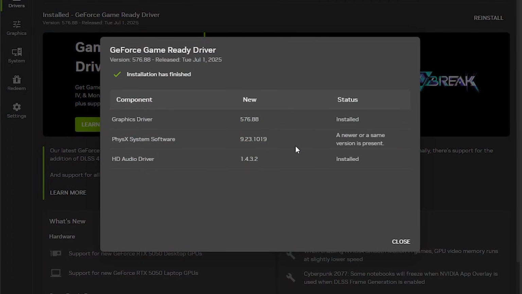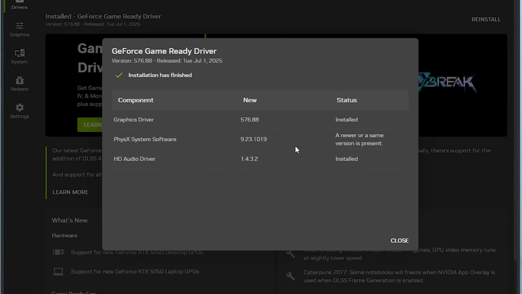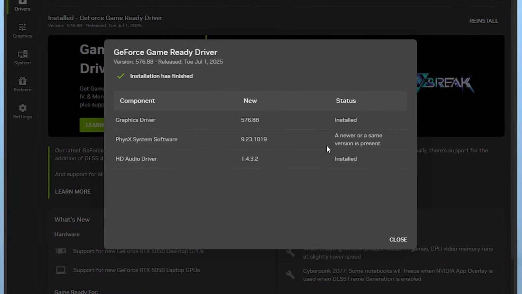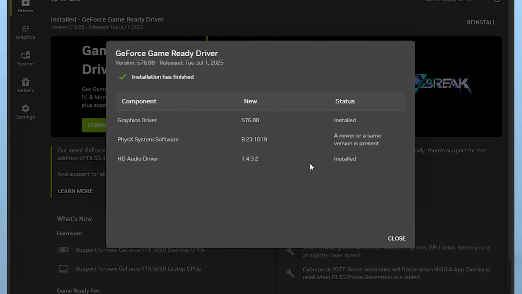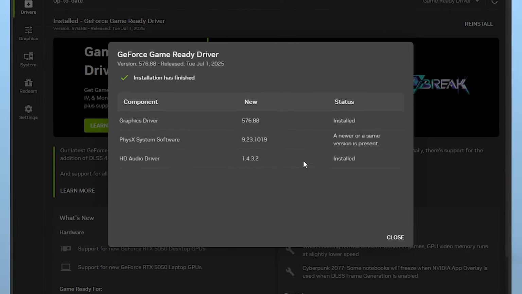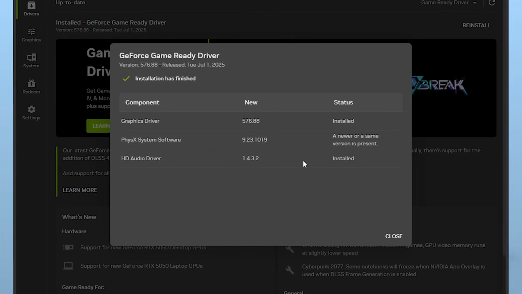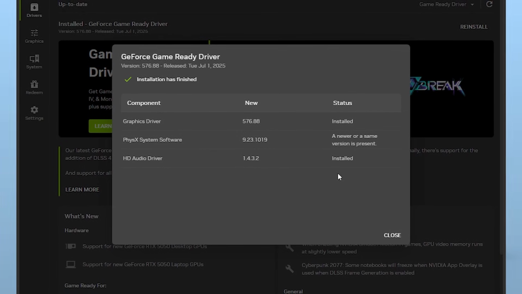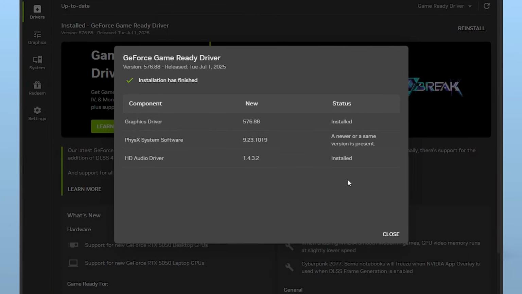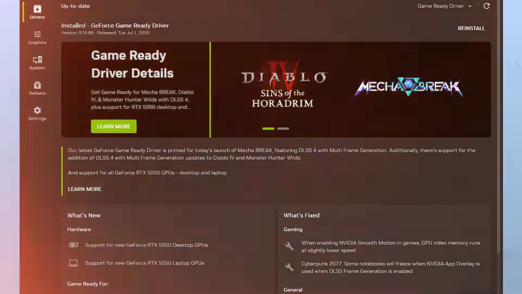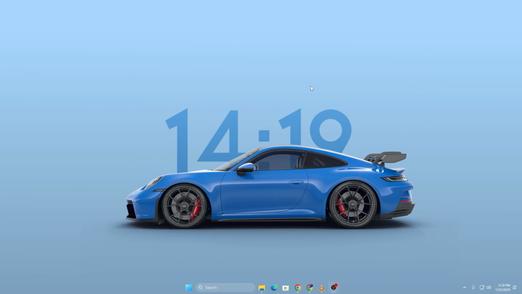Once the download finishes, follow the on-screen instructions to install the updated driver. These updates often include important performance boosts and bug fixes that can significantly improve your experience, especially with newer games. Next, it's time to clean up your system's cache files.